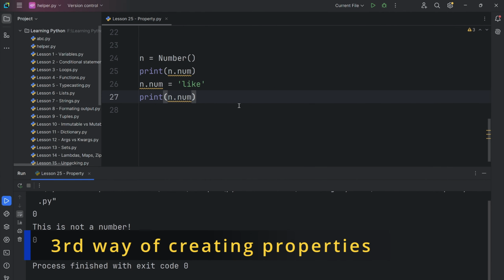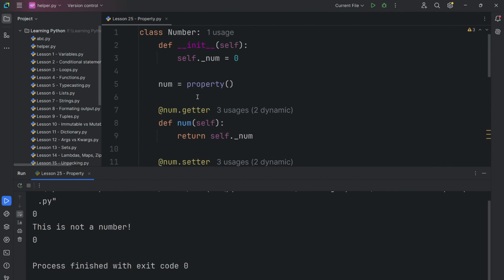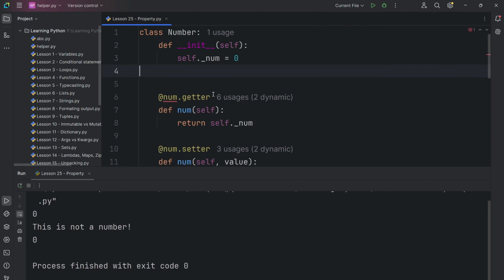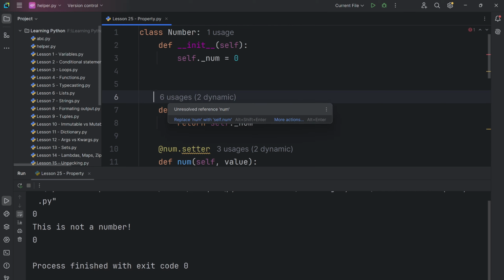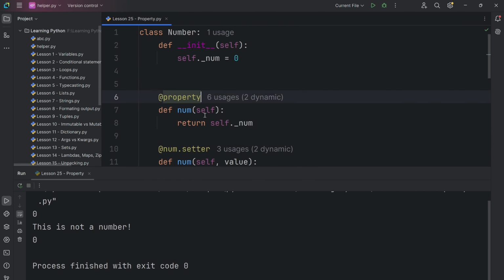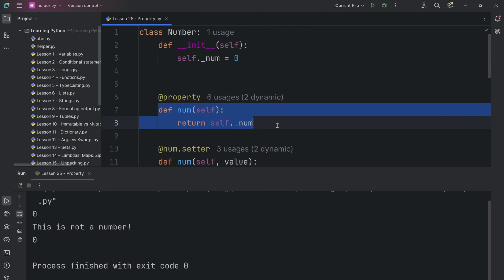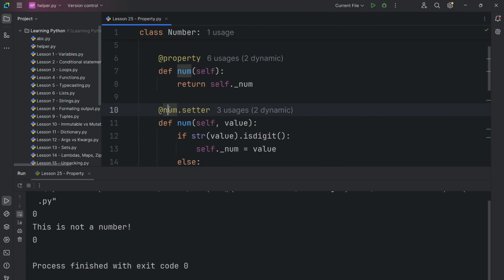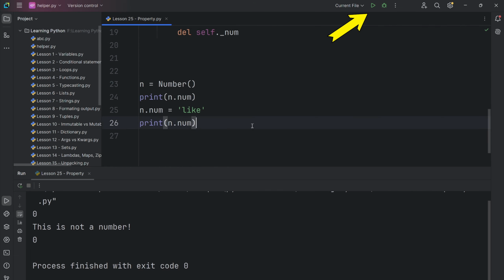And the last one and the most popular one is to omit this, and write here @property. By default, this is a getter, but every other should always have the name of the property, dot, and then what type it is, setter or deleter. Now when I run this code, it works as before.